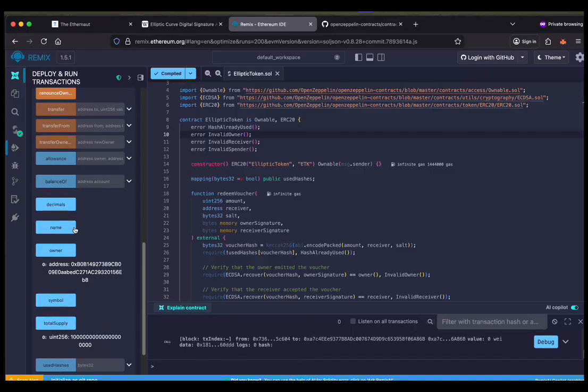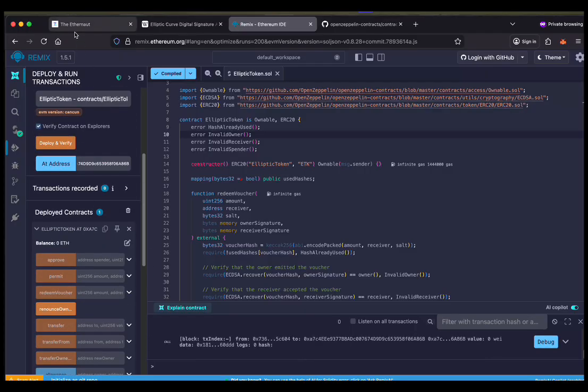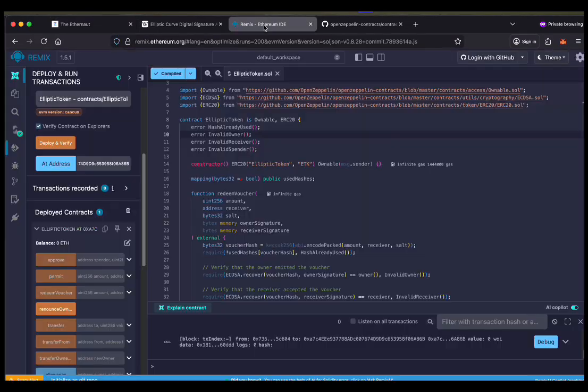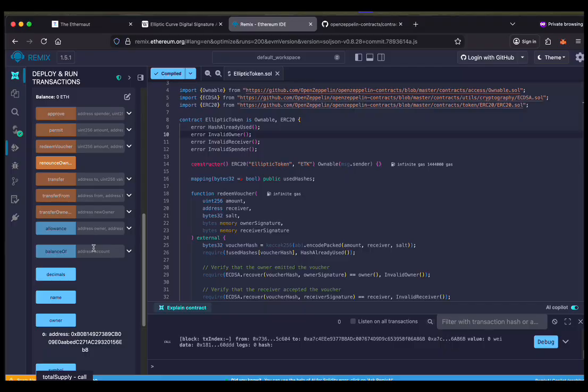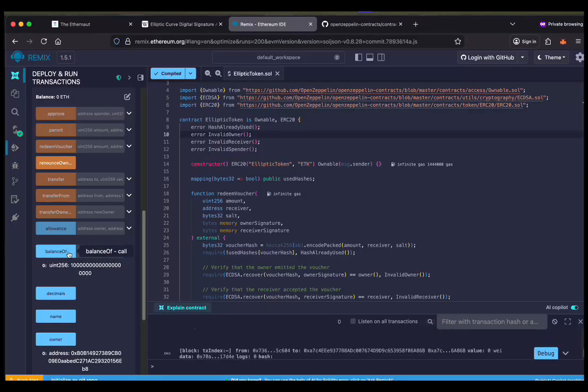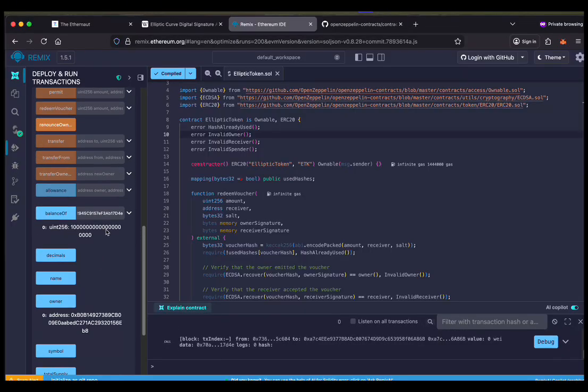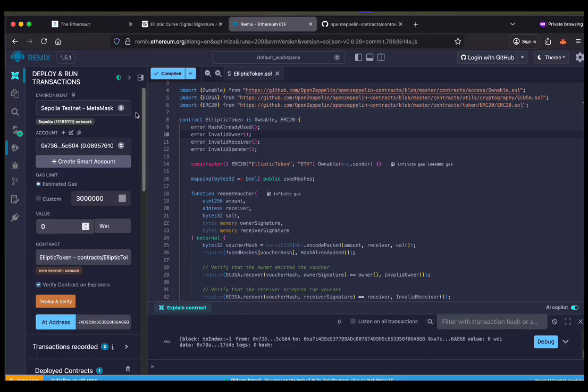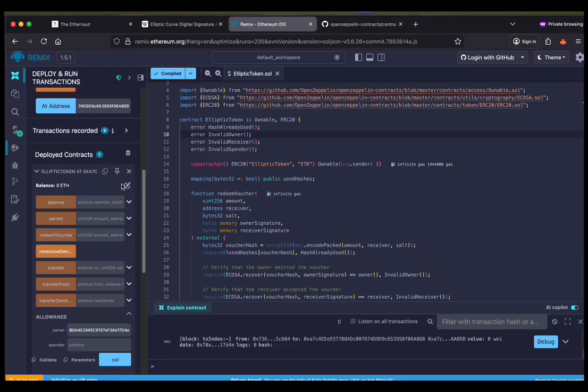Total supply is this number. Let's see how many tokens Alice has. So Alice is over here, and we need balanceOf. So Alice has a total supply of tokens. And also, I am assuming that I don't have any allowance. So if owner is Alice and I am the spender, I am assuming I don't have any allowance, but I'm just going to check to be sure.